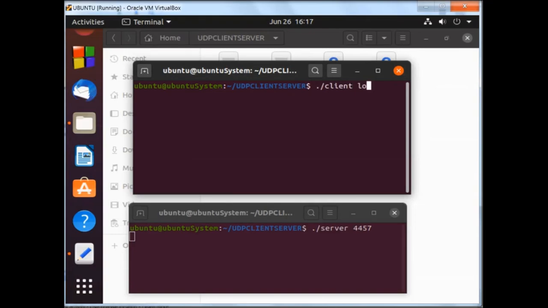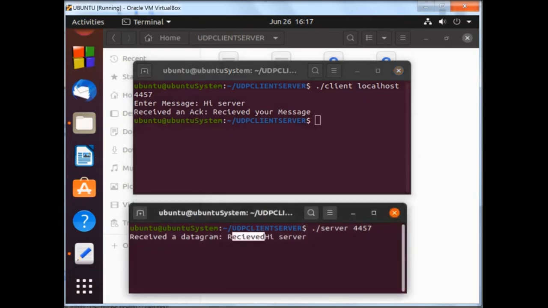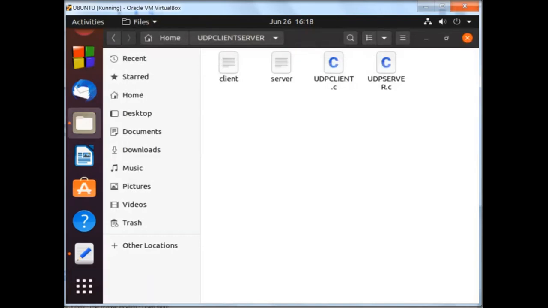Now ./client. Now what you have to give? Two parameters, localhost. You can also give an IP also. Then you have 4457, right? Now it is asking enter message. Now you are going to just see below. I am giving this message. It is going to go to the server. See, this hi server has come to the server, and it has also given the acknowledgement. Received your message. Received and acknowledged. Okay. This is done. This is how you are going to make.